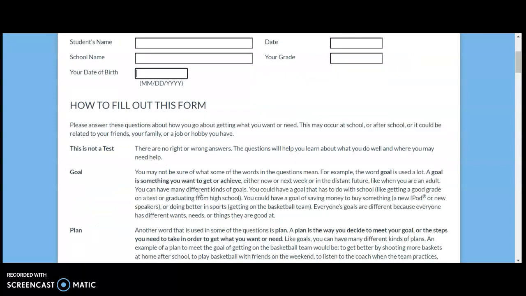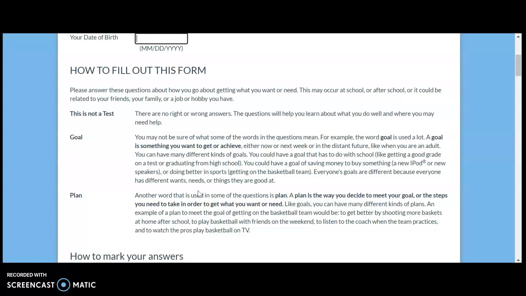So how to fill out this form? Please answer these questions about how you go about getting what you want or need. This may occur at school or after school, or it could be related to your friends, your family, or a job or hobby you have. This is not a test. There are no right or wrong answers. The questions will help you learn about what you do well and where you may need help.